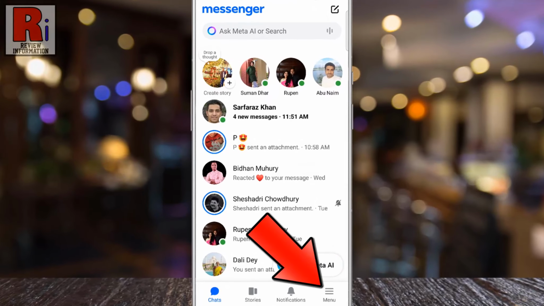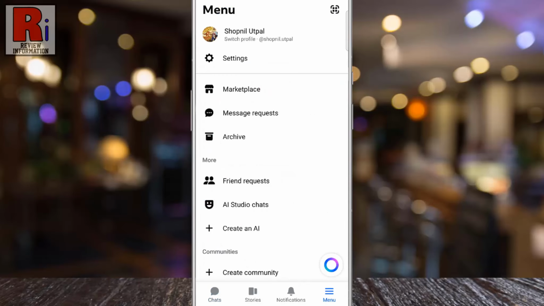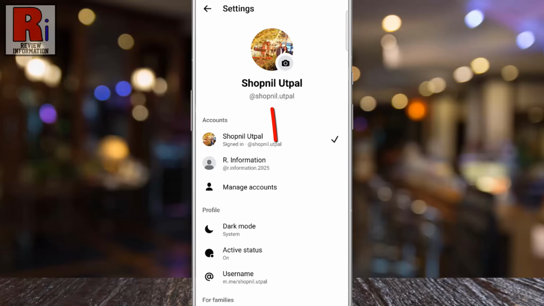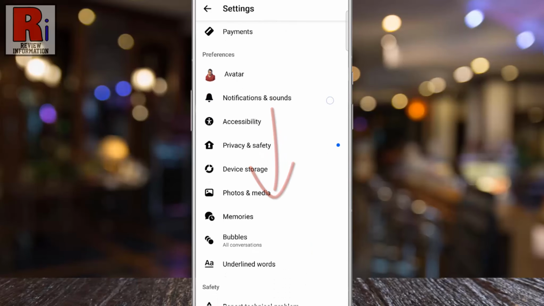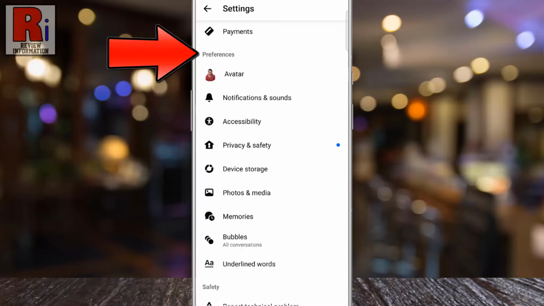Then tap on the three horizontal lines located in the bottom right corner. From the list of options, select Settings. Swipe up to scroll down, and locate the Preferences section.